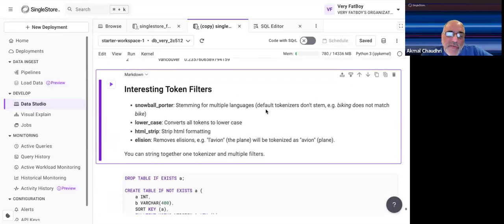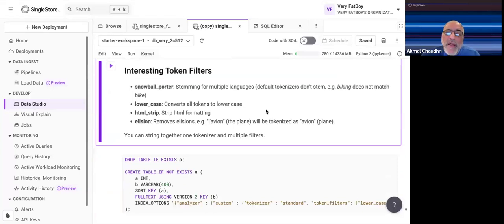And then finally, there's lots of other interesting token filters as well. Like I said, have a look at the documentation. It contains a huge amount of additional things. Snowball Porter, stemming for multiple languages, lowercase, convert tokens to lowercase, strip HTML. That could be really useful, particularly if you're storing or working with HTML documents. You want to be able to get those into your database system.